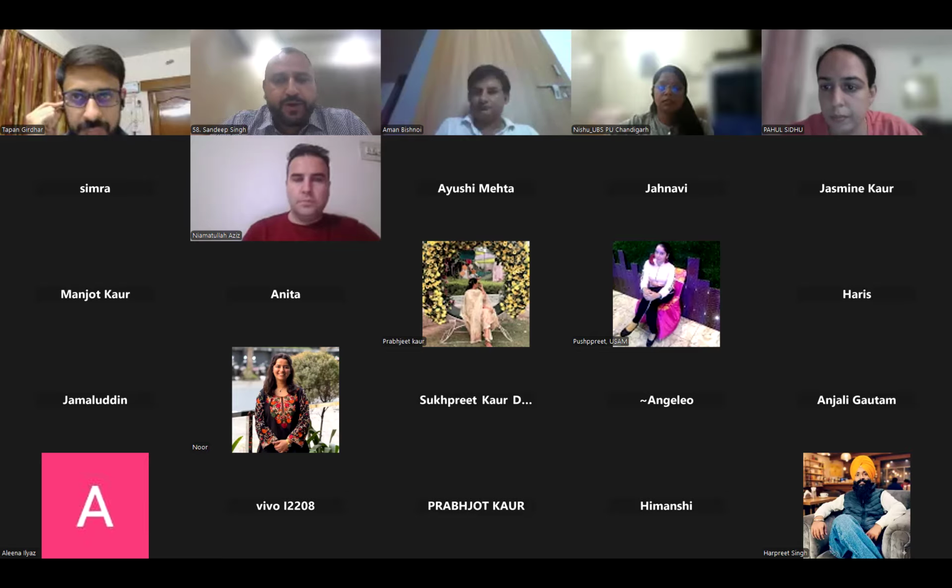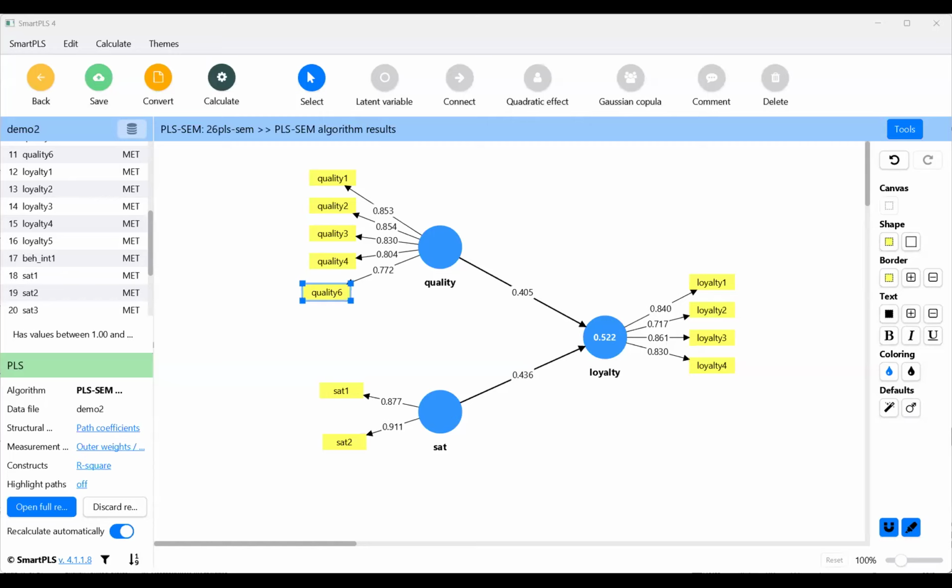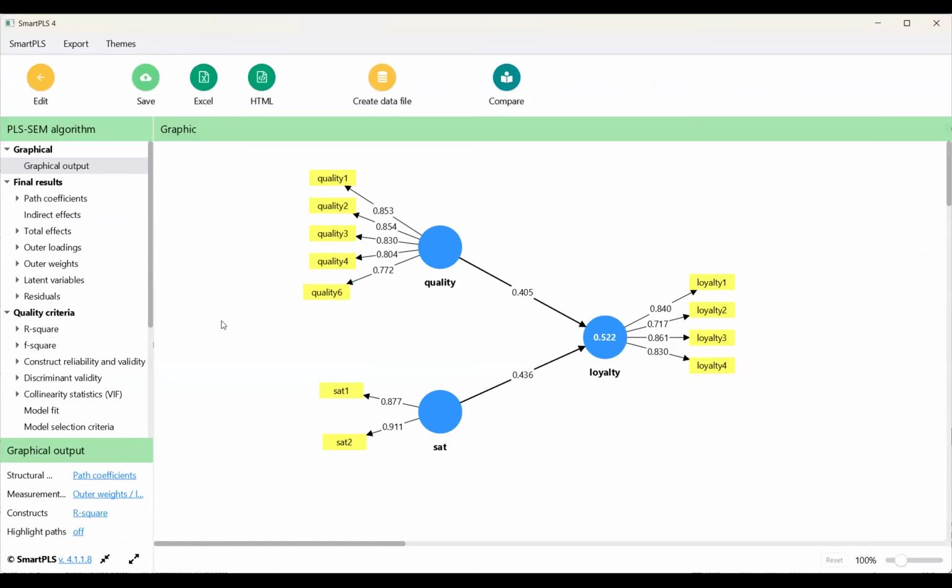Rahul, ma'am, is the first point, indicator loading, clear to you? Yes, sir. Then you have to go for loadings, and again run. You can run maximum time. You again run this. Now you have to check the construct reliability and validity.